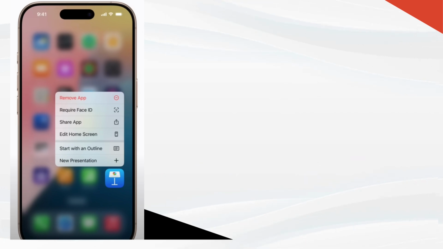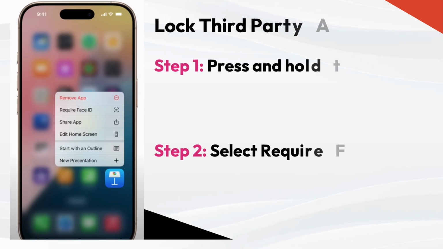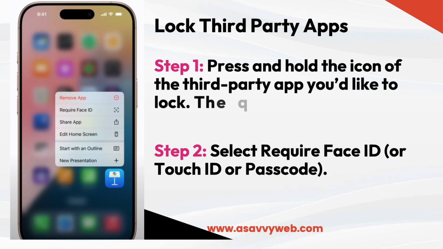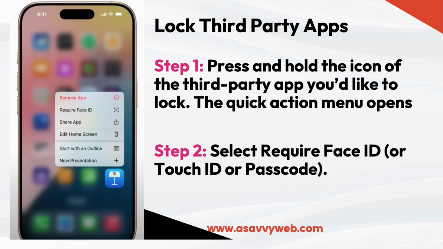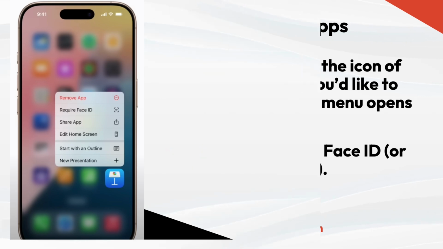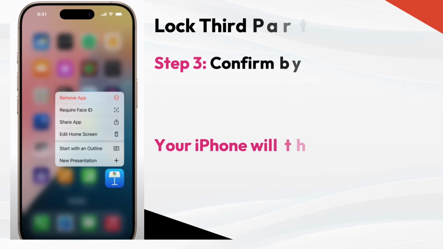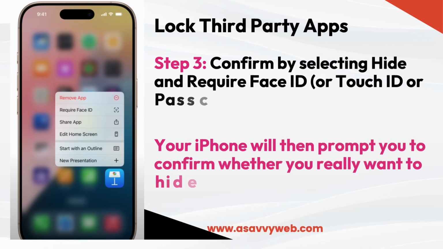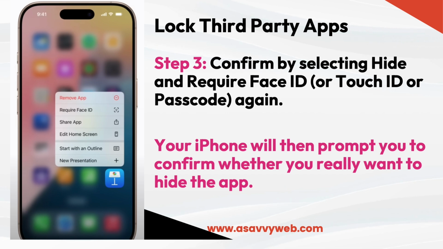Lock third-party apps. Step 1. Press and hold the icon of the third-party app you'd like to lock. The quick action menu opens. Step 2. Select Require Face ID, or Touch ID or Passcode. Step 3. Confirm by selecting Hide and Require Face ID, or Touch ID or Passcode, again. Your iPhone will then prompt you to confirm whether you really want to hide the app.